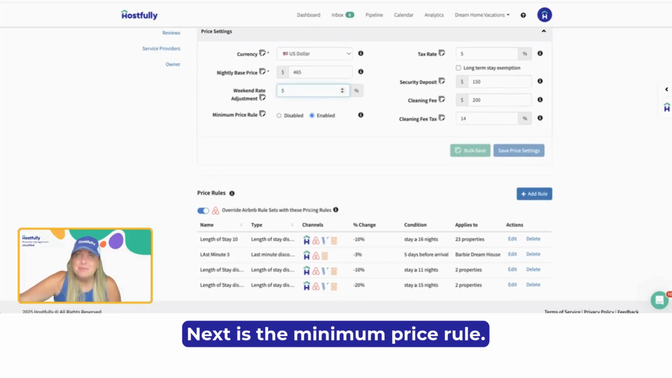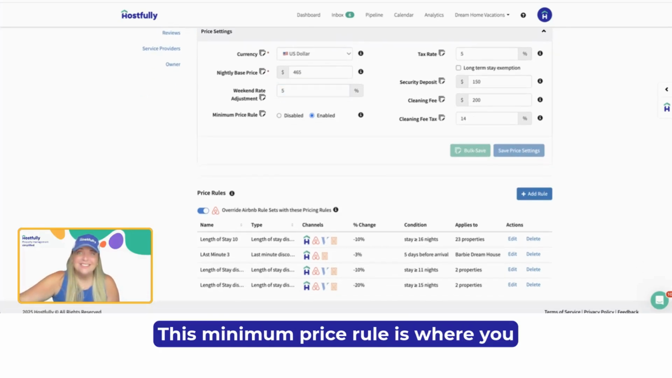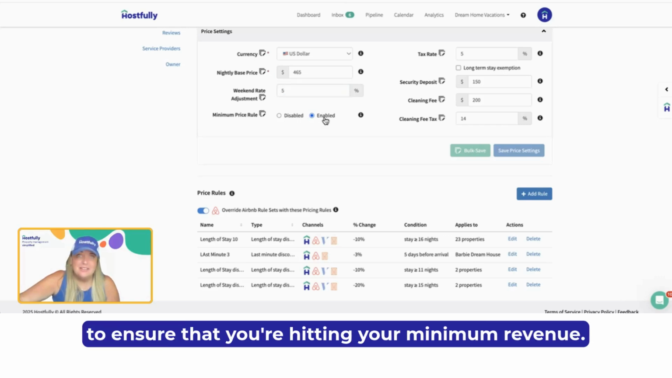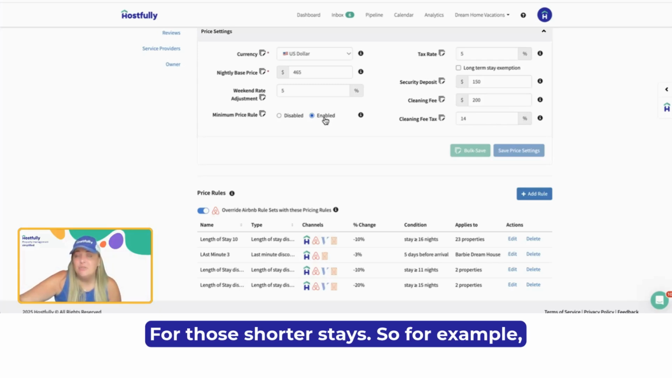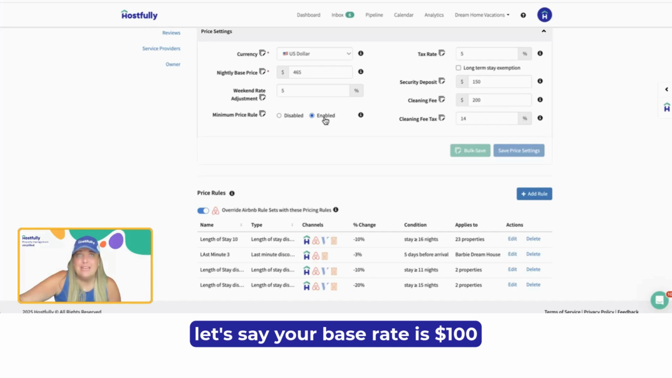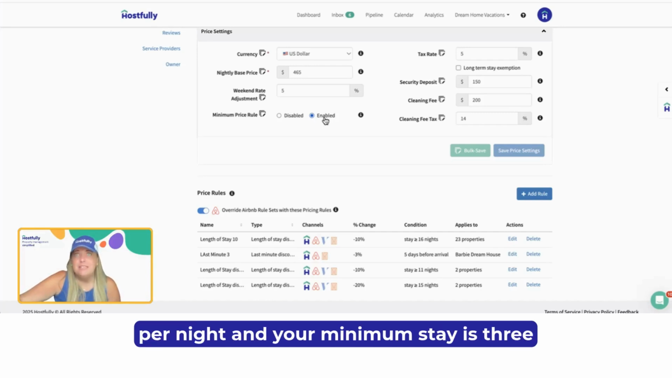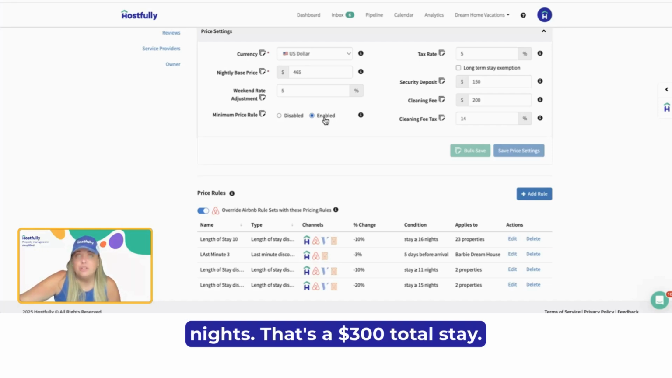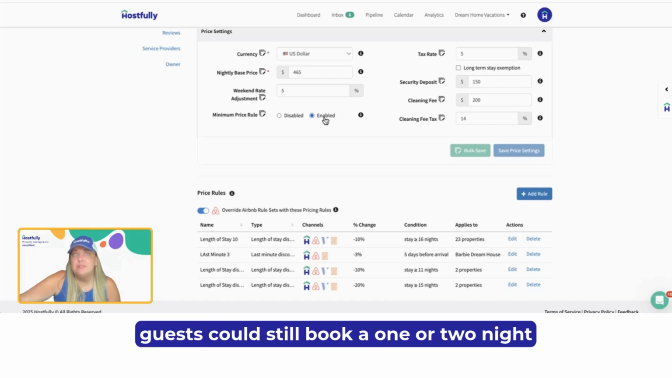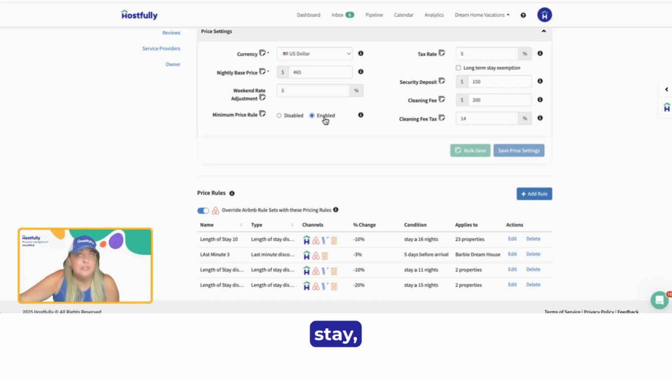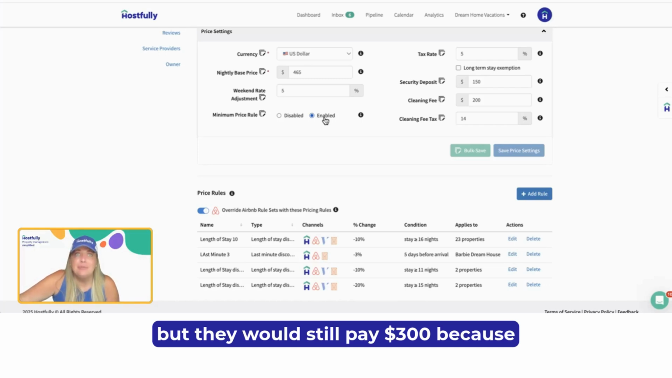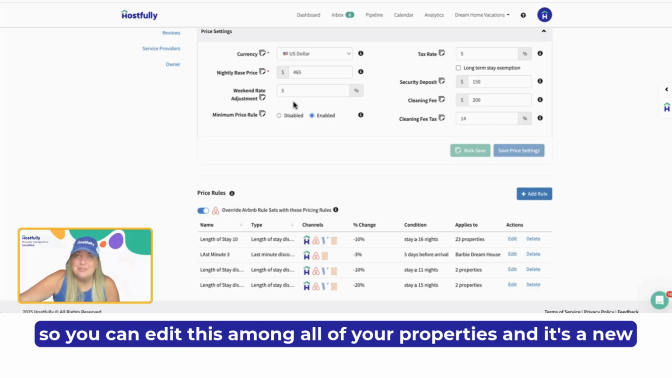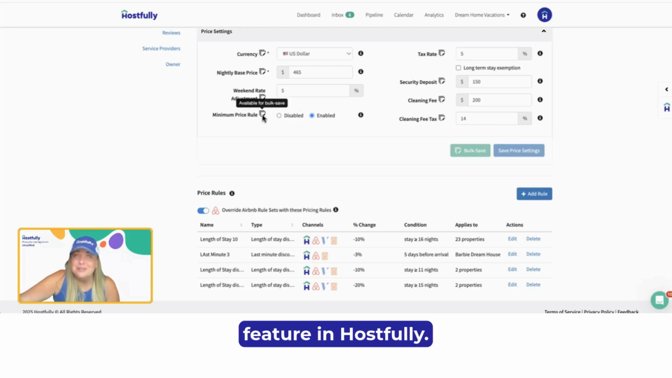Next is the minimum price rule. This one's really cool. This minimum price rule is where you can enable or disable the option to ensure that you're hitting your minimum revenue for those shorter stays. So for example, let's say your base rate is $100 per night and your minimum stay is 3 nights. That's a $300 total stay. With the minimum price rule, guests could still book a 1 or 2 night stay, but they would still pay $300 because that is your minimum price rule. This is a bulk edit option, so you can edit this among all of your properties, and it's a new feature in Hostfully.